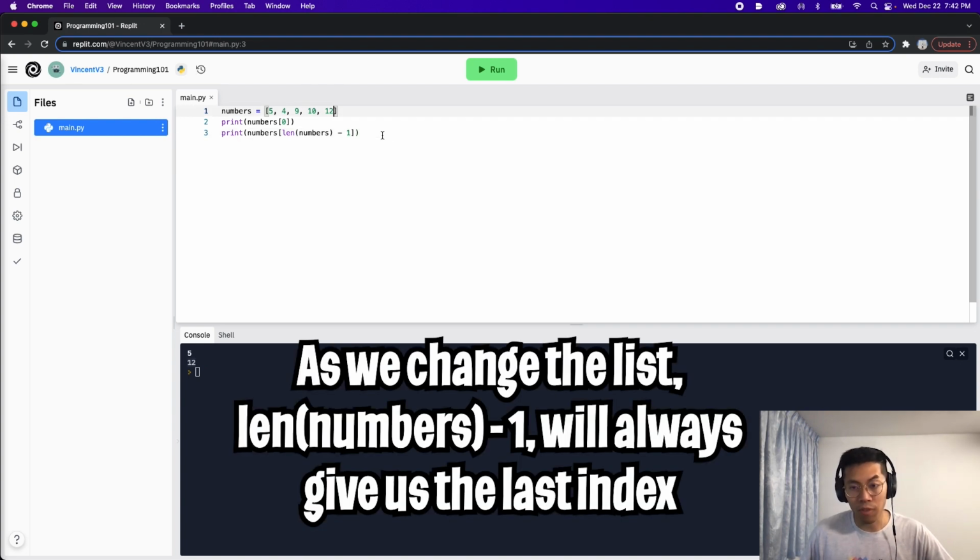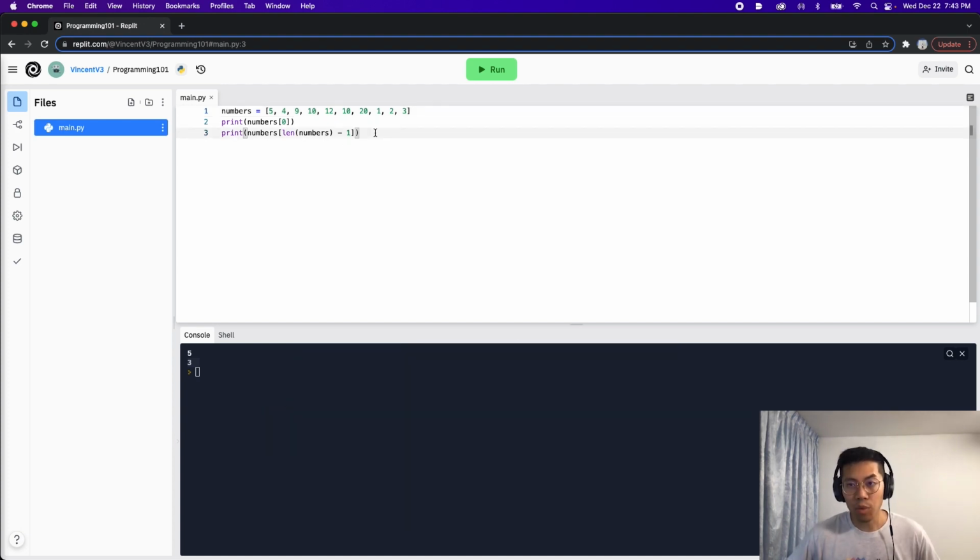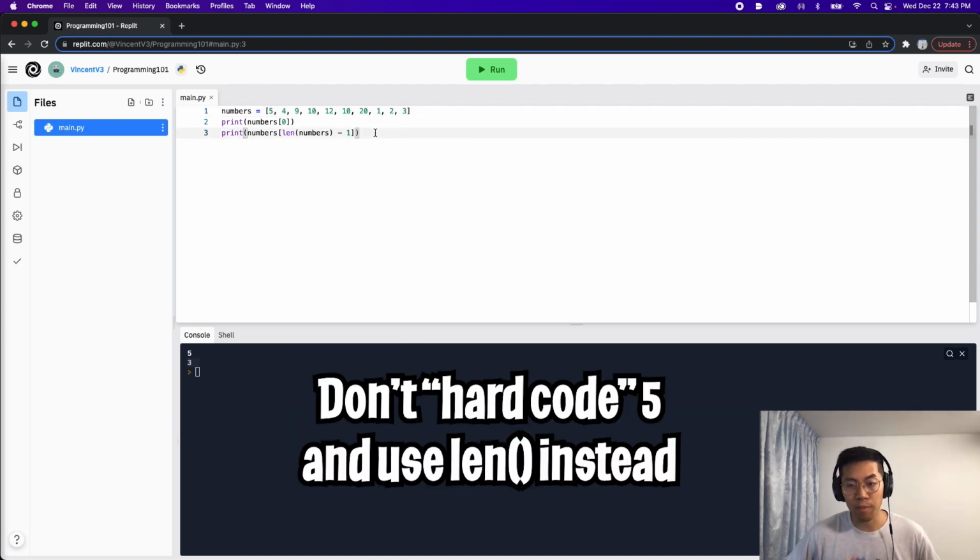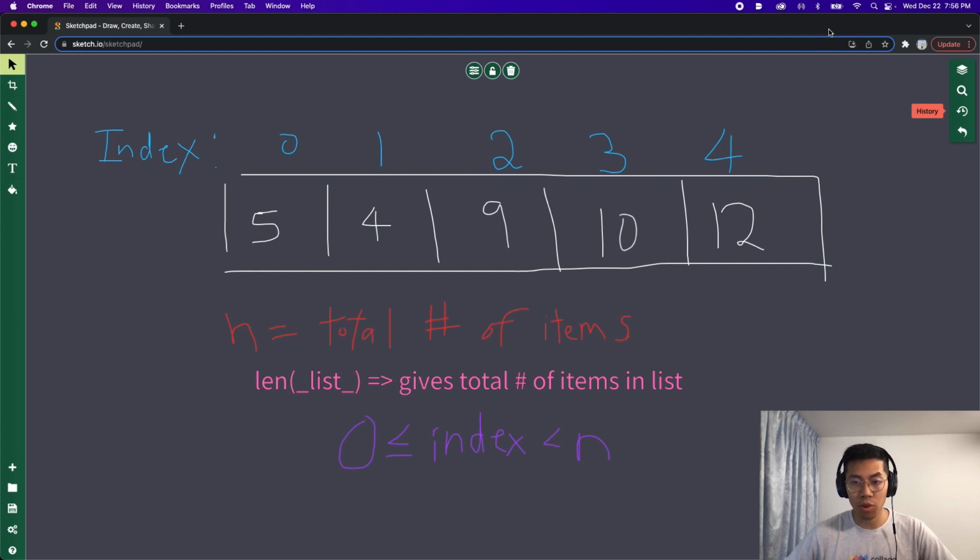So let me show you how powerful this is. So let's add some more items into our list. And now let's click run. Cool, as you can see, it always gives us the last index. And that's why it's important to use len instead of putting the value 5. This way we can change the list, and we will always be guaranteed to get the last index of the list. Cool, so before we end the lesson, let's do a quick recap.